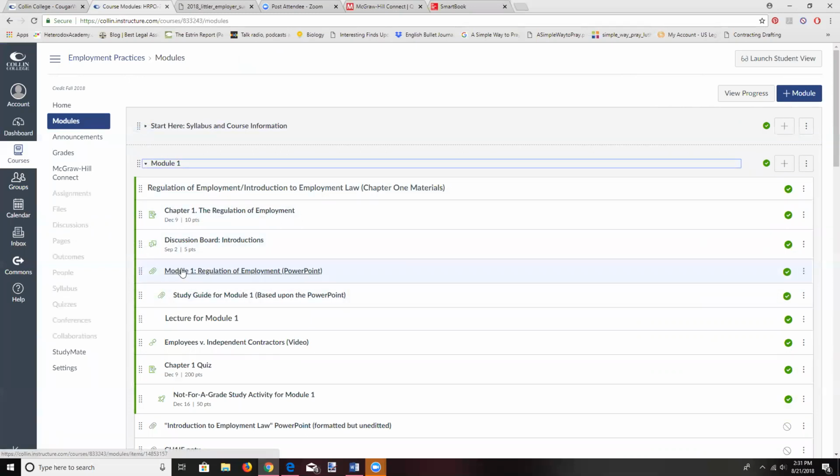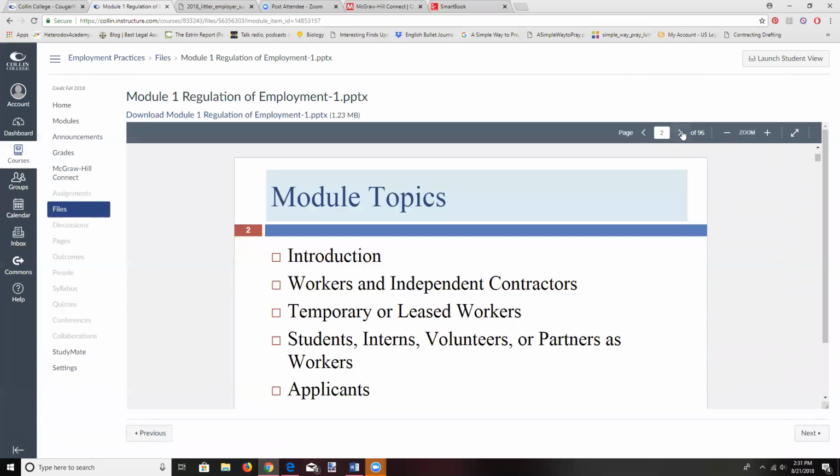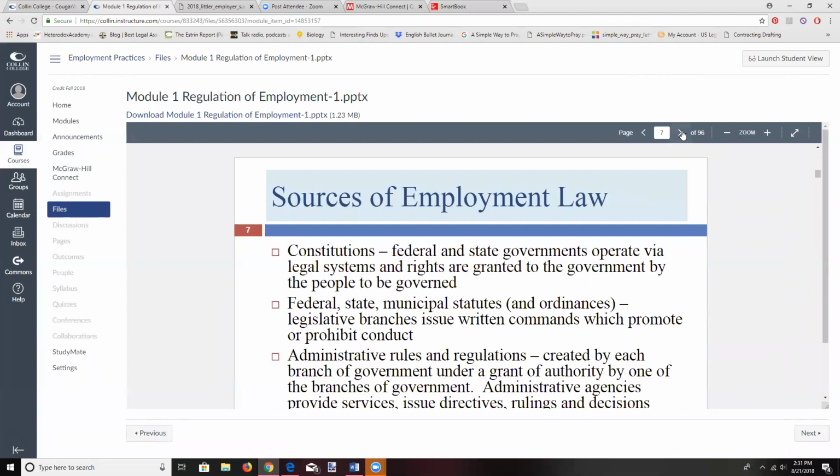Now I list the information in PowerPoint 2 different places. If you prefer looking at PowerPoints, you can use this. If you prefer looking at Word documents, you can look here. I'm just going to open this up so you can see what I'm talking about. Here's the PowerPoint. These are PowerPoints that I've written.